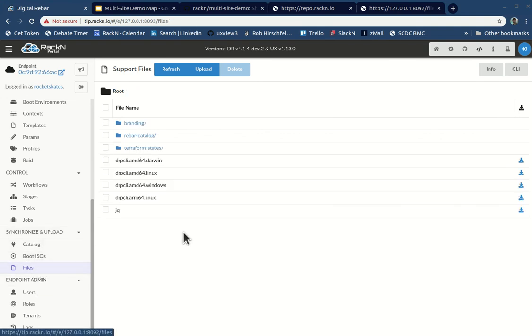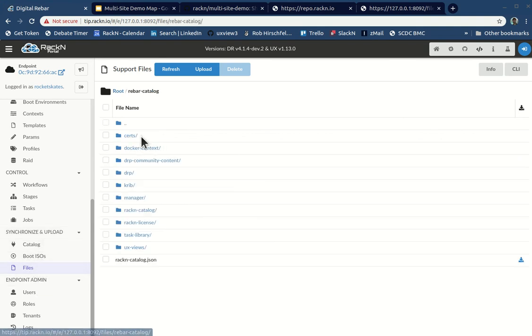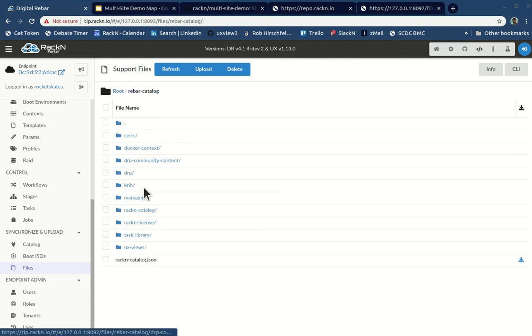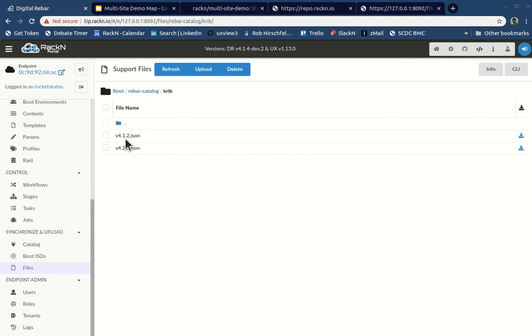If I go into files now and go to Rebar catalog, what you'll see is that catalog is populated where before it wasn't. So these are all of the bits and pieces, and it's actually bringing in the different versions of them as we go. Let me see if I can find one that's been more populated. It's doing them in order. So it's all the 4.1.0s. So crib, I think, is in here. Yep. So here's the two versions of that file.